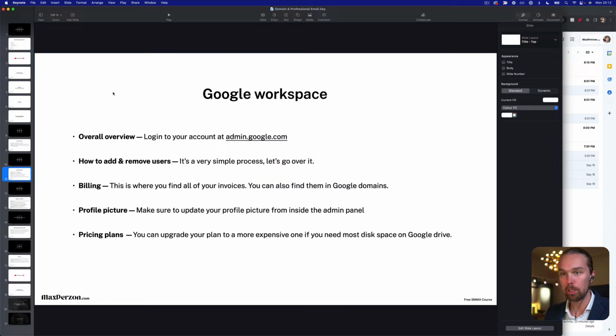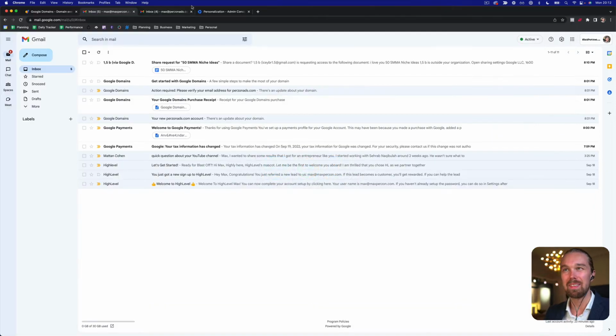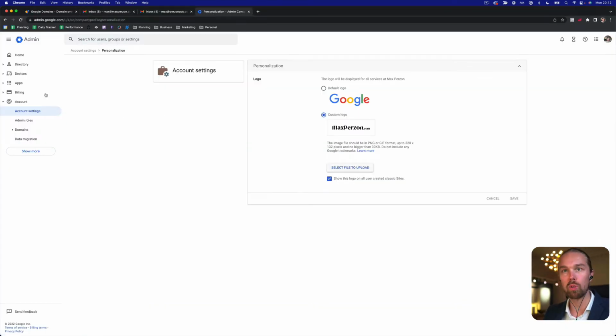If we go back to the presentation, we basically talked about how to add and remove users, also a profile picture, and we can also talk about billing and pricing plans a bit. This is not super important. I just want to show you kind of how to navigate the admin console in here. You're not going to spend a ton of time in here at all, mainly just when you're going to add new users if you want to.